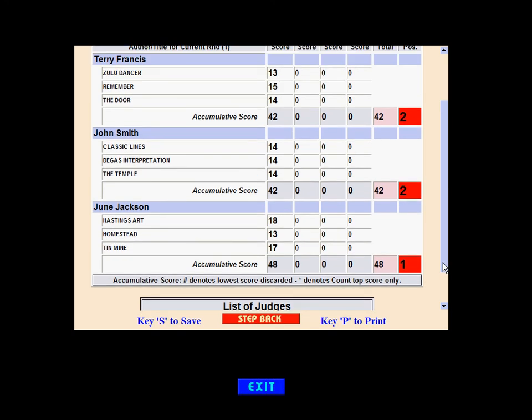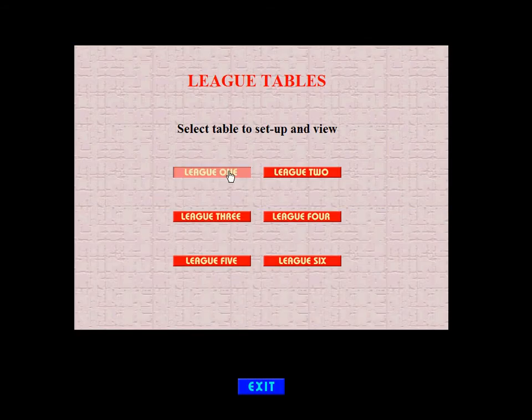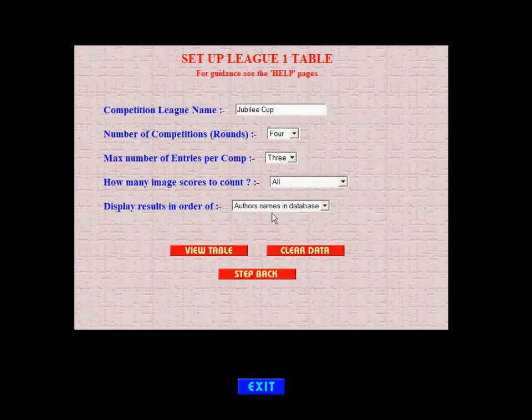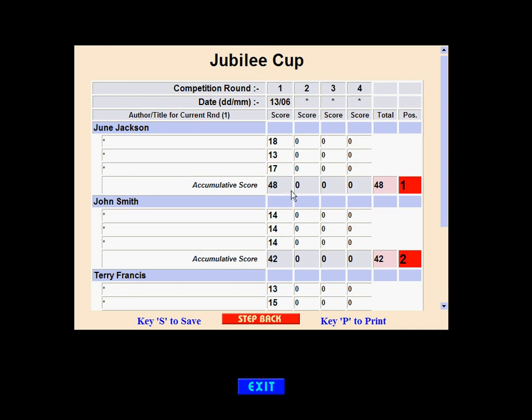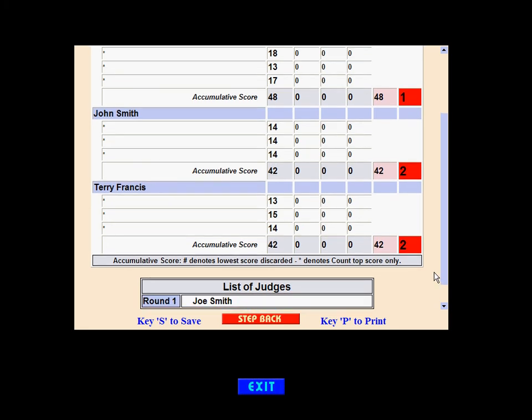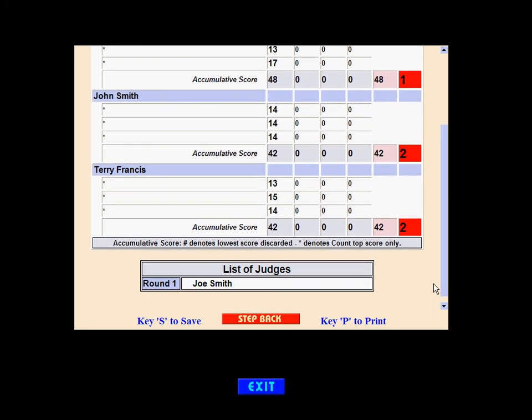Now you may want to put this order here in the order of their positions, so June Jackson is at the top. Currently, and by default, the names down here will show in the order that they are entered into the database. But we'll just step back, go to League 1, and we'll alter display the results here to author's table position. We'll click View Table again. And you can now see that June Jackson, she's up the top there, and then we got the 2 equal John Smith and Terry Francis.